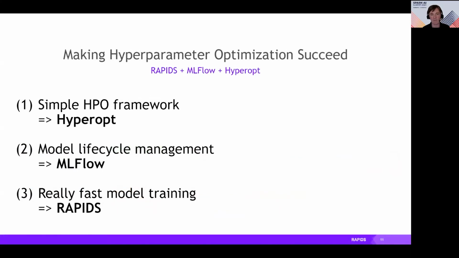We need an HPO framework that makes it simple, so you don't have to go write a ton of new code in order to do hyperparameter optimization on your existing model. You need something that's going to manage the model lifecycle, so that when you train these hundreds of models, you can easily go back and find the best one, find how it was trained, pull it out, and then go use it for inference when you need to.